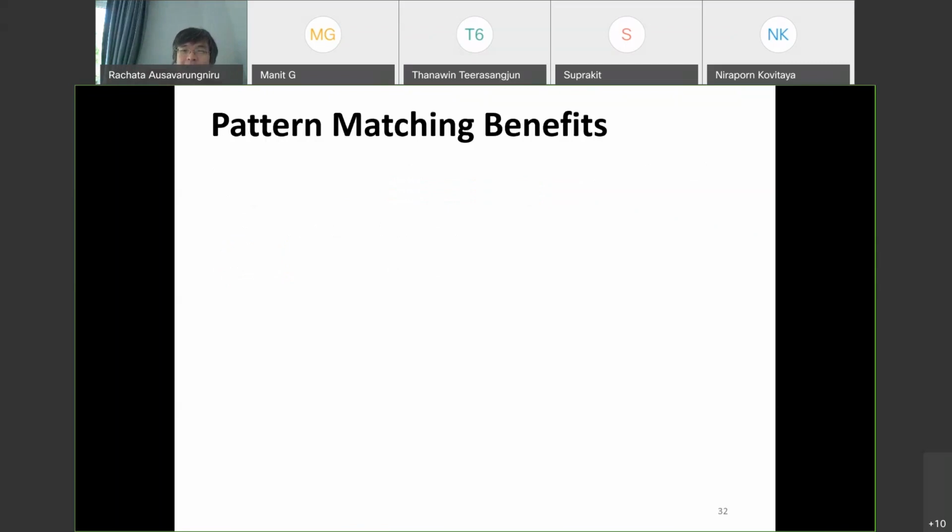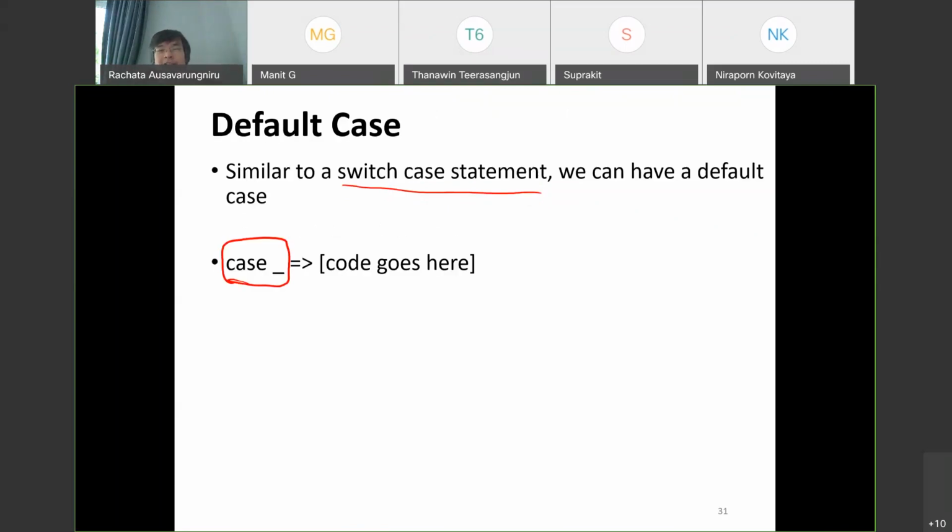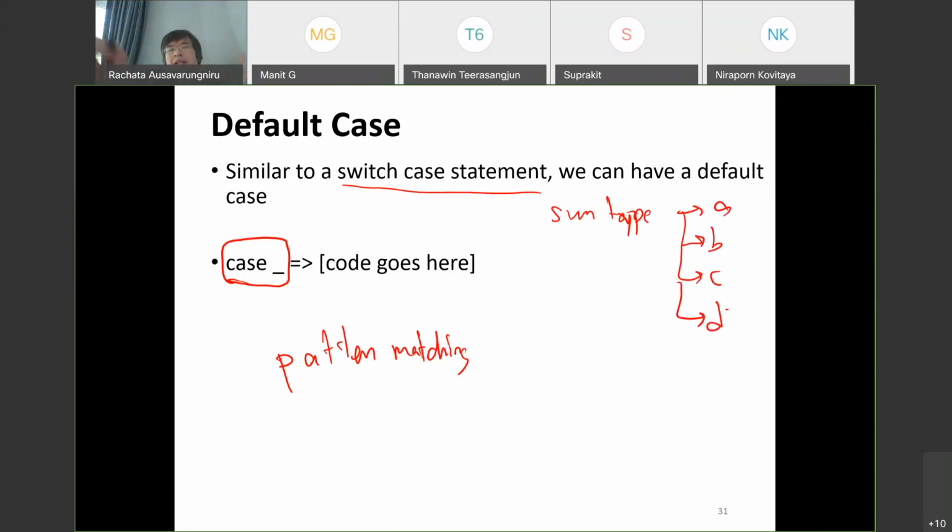Okay, that's a great question. The question is, what does a default case mean? It basically means that you want to do pattern matching, right? And let's say your sum type has a type A, B, C, and D. It can be of any type, and A can be an integer, B can be a double, C can be a string, right? So with me so far?